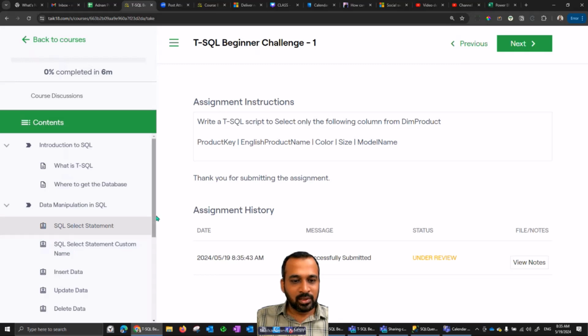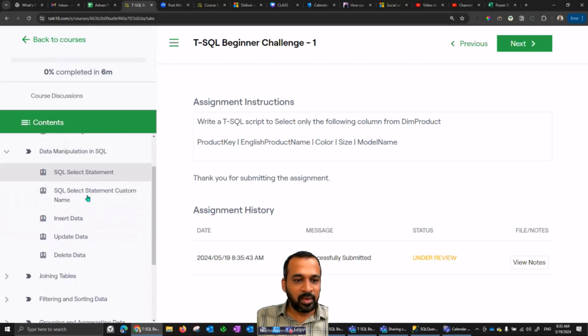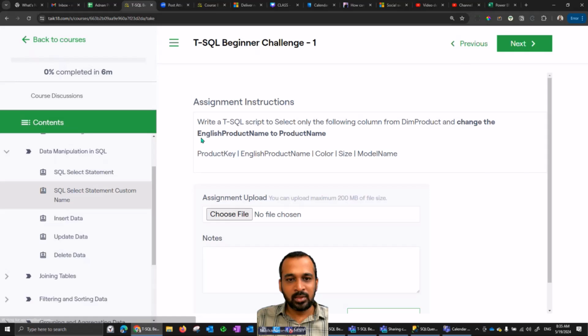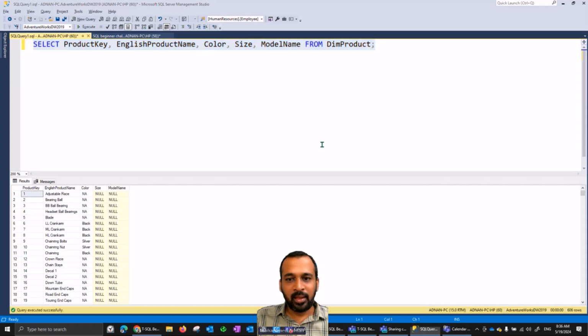All right, what is the next one? The next one here is the SQL Server statement custom name. So write a T-SQL script to select only the following columns from DimProduct and change the English product name to product name. So product key, English product name, and then color, size, and model name. These column names are the same, except for English product name, which I just need to rename.